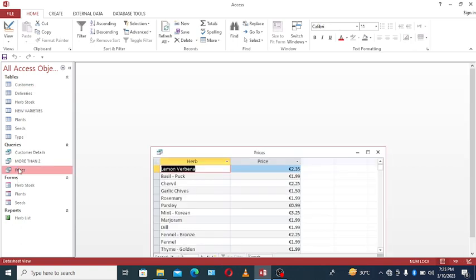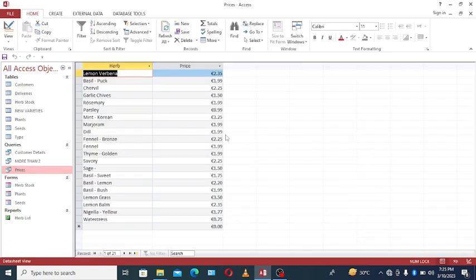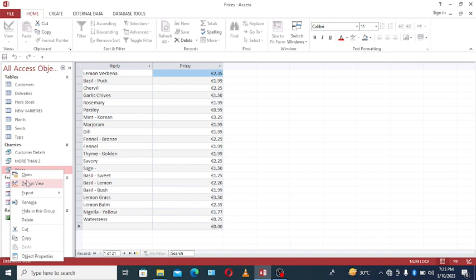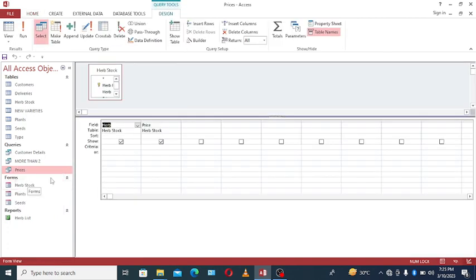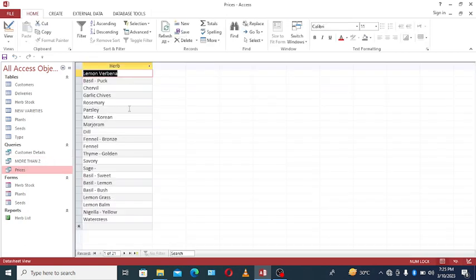There's a query of prices, an example of a query. You may want to delete a field from a query. If you want to do so, you right click at your query, mine is here, then you go to design view. Maybe I want to delete price. I'm going to remove price. Even I remove this, I save, then I reopen the query. It's going to have only one column now.